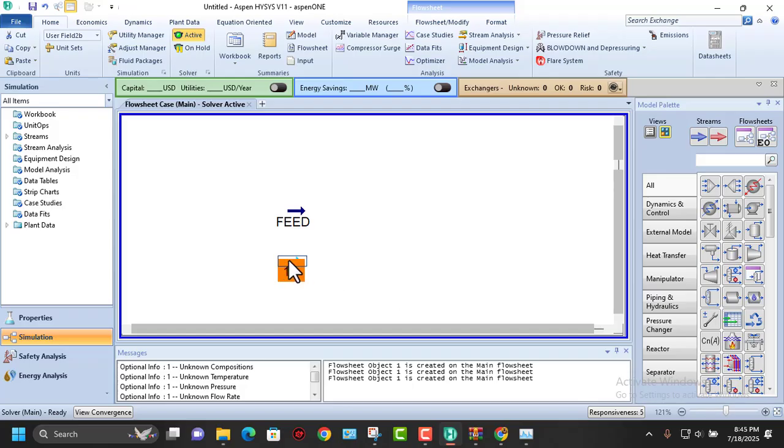So for this, we have two feed streams here: input feed and another input, which is one. You will see that there's a color difference between feed and one. The reason feed is blue is because it has been fully defined. It has the correct thermodynamic properties, and this input stream, which is just one, doesn't have complete thermodynamic properties.